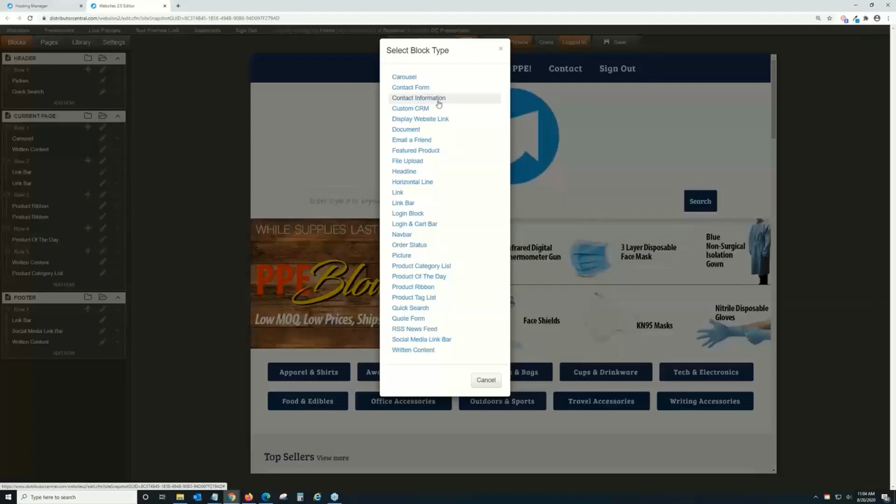You can go in and you can create a customer service one. You can create an orders one. You can create a salesperson one. And this allows you to pick which contact you want to pull in.